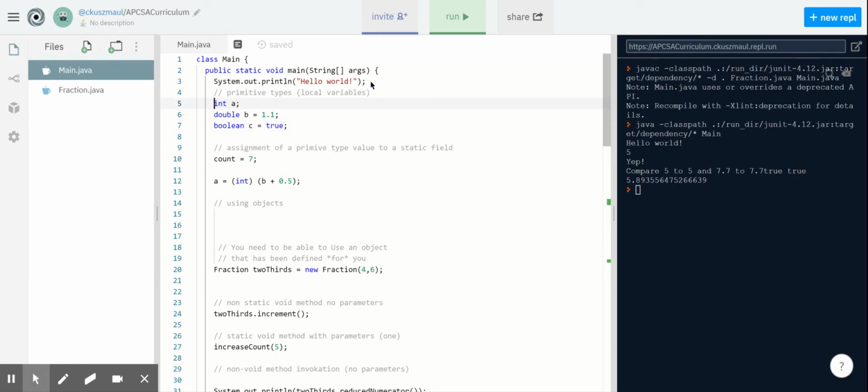This includes primitive types, which are exemplified here, where we have local variables A, B, and C. In the first case, A is not assigned. It's simply declared as a variable. B is declared as a double and assigned the value 1.1. And C is declared as a boolean and assigned the value true.